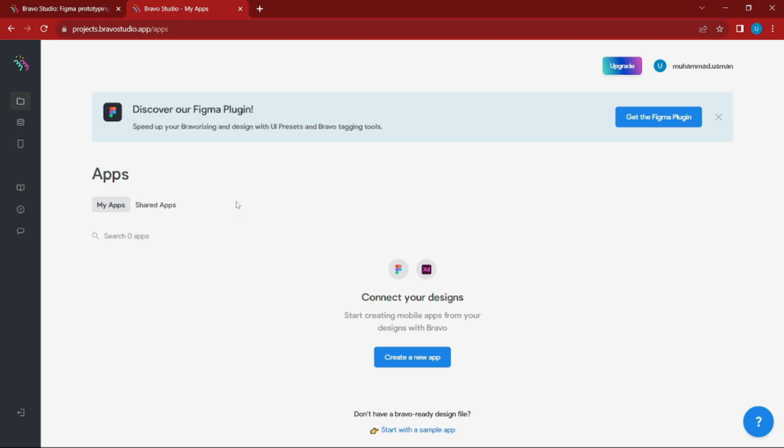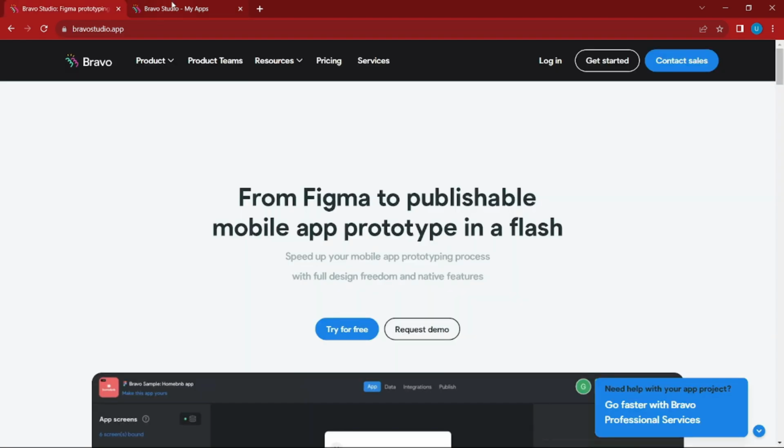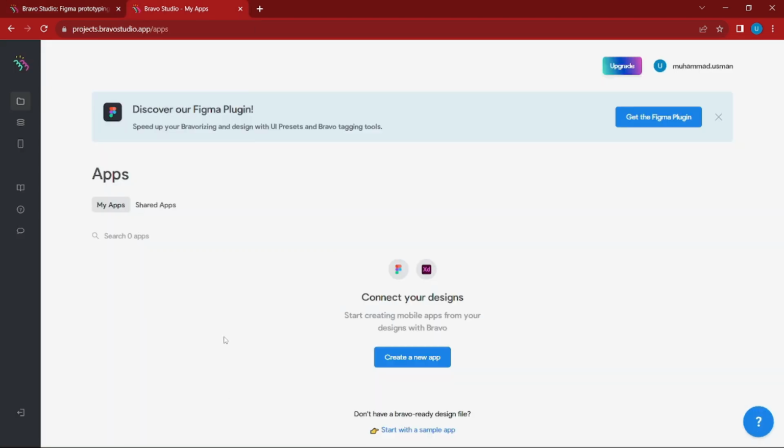All right, so if you jump into the website of Bravo Studio, the best part of Bravo Studio is you can discover their Figma plugins. You can speed up your prototyping and design with UI precision and Bravo tracking tools, okay? You can integrate Figma with Bravo Studio and get all the designs, all the features of Figma inside of Bravo Studio, okay?